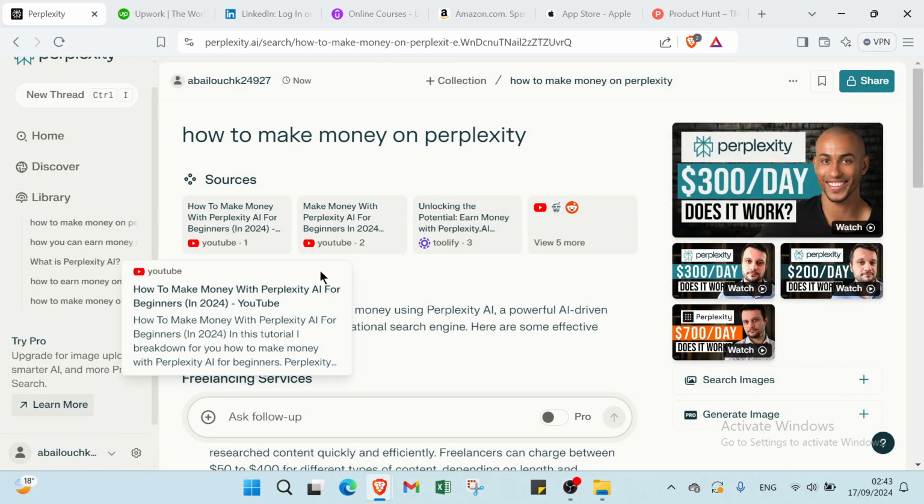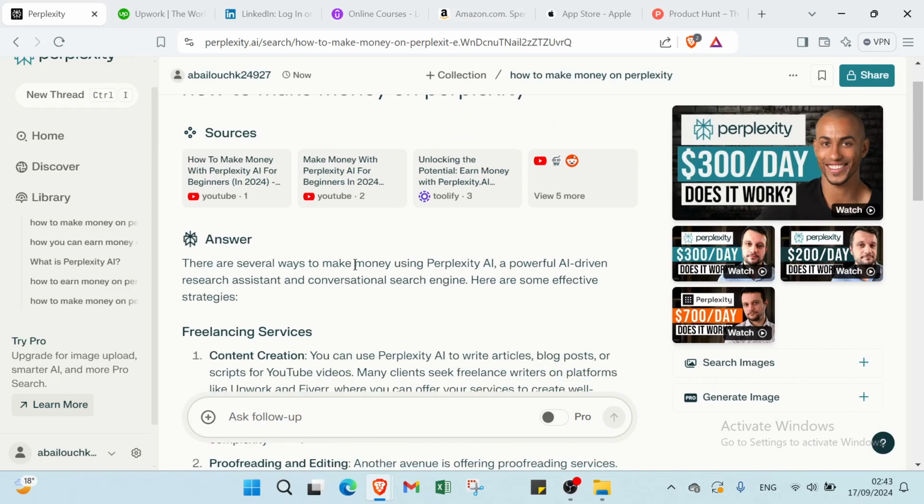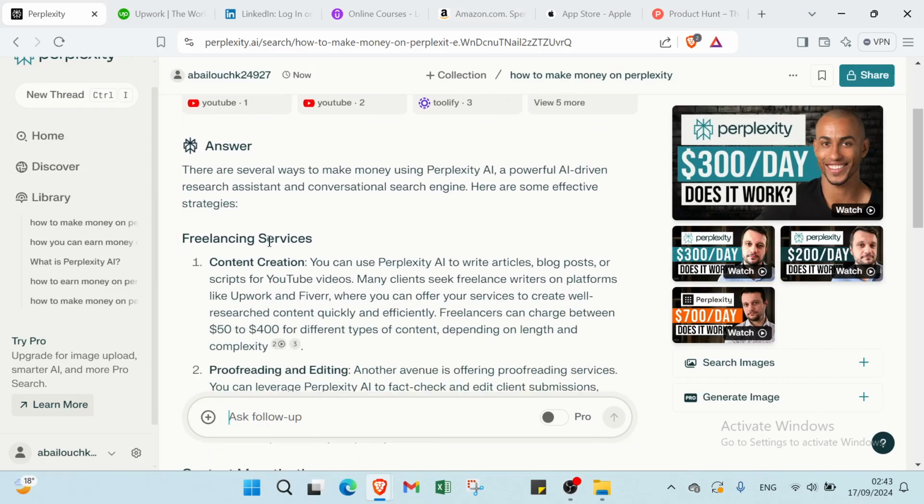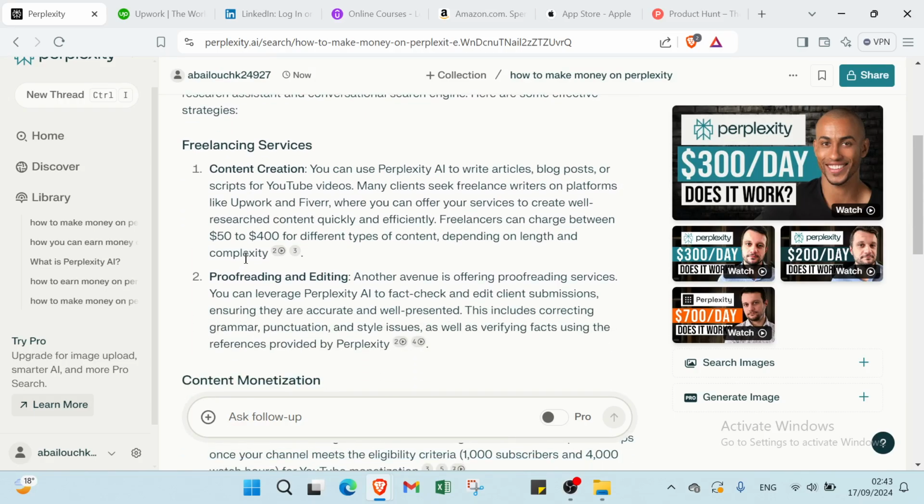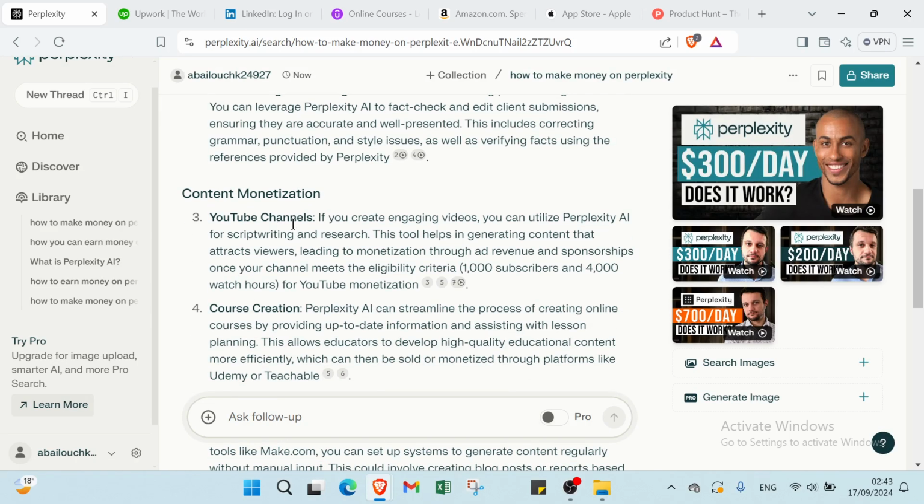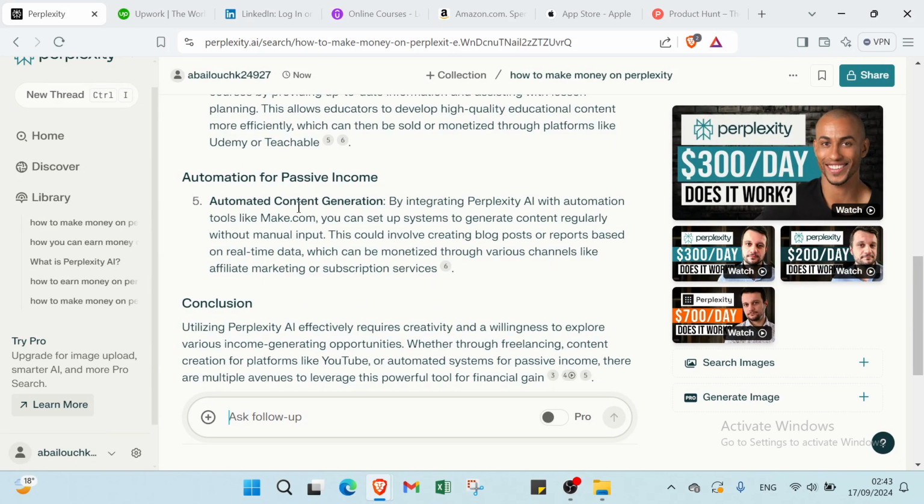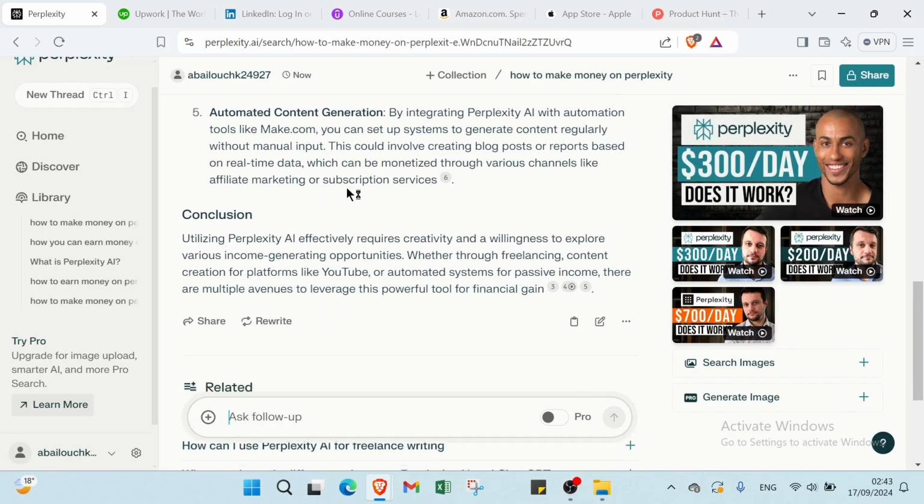Once you come back here, we have the answer. There are several ways to make money using Perplexity AI, a powerful AI-driven research assistant and conversational search engine. Here are some effective strategies. The first strategy is freelancing services such as content creation, proofreading, and editing. We have content monetization such as YouTube channels and course creation. We have automation for passive income like automated content creation.